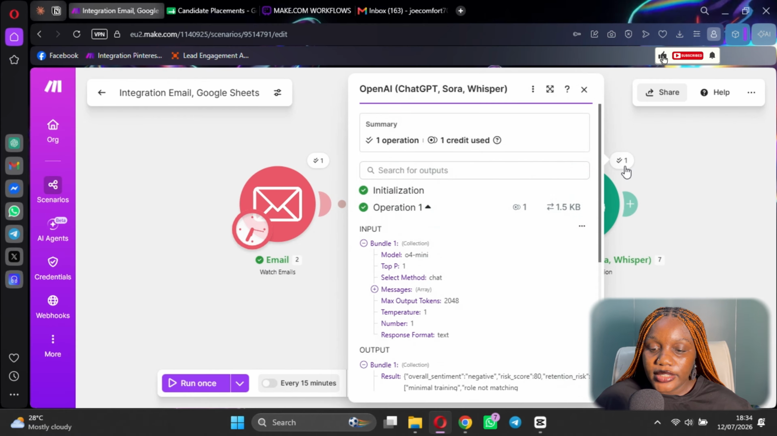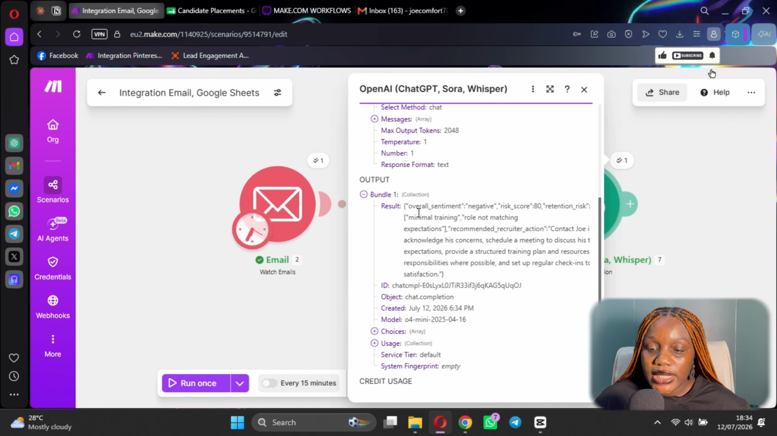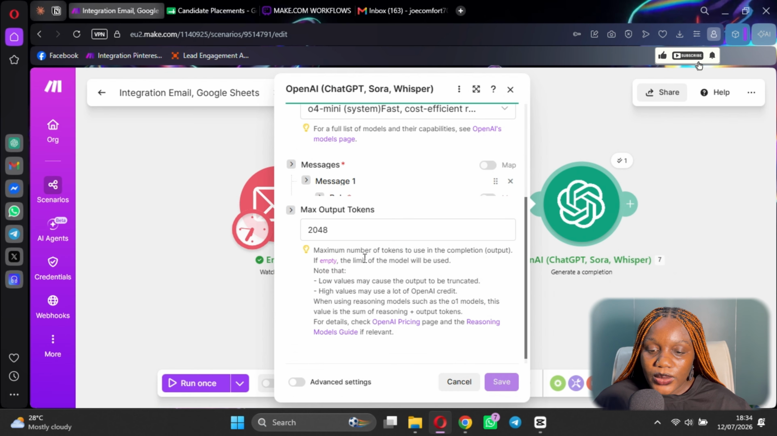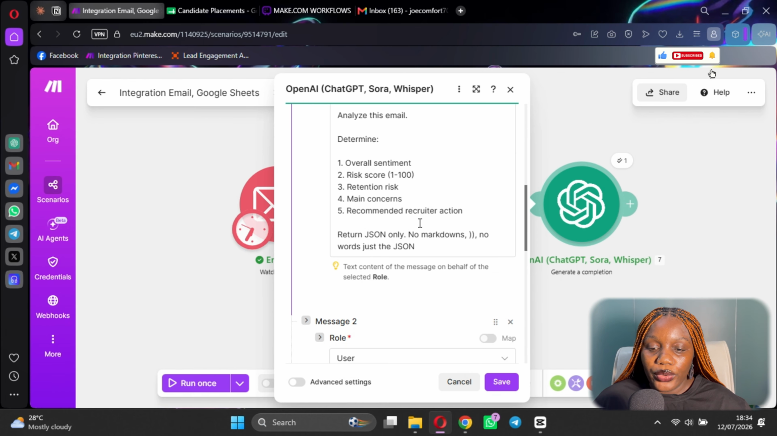The reason why I need that JSON is so I can extract it into its individual components. Like here, I need the overall sentiment. I need the risk score. Is it a high risk? Is it a low risk? And then what is the reason there is that risk and all of that. So that's what I just asked for. You can see it here. That's what was recommended, regulatory action, the main concerns, the retention risk, and all of these, right?